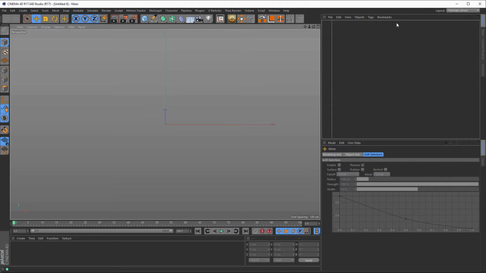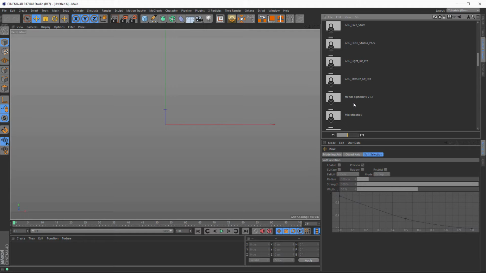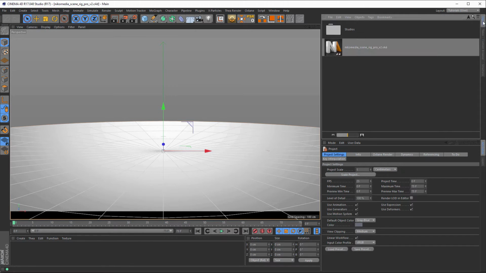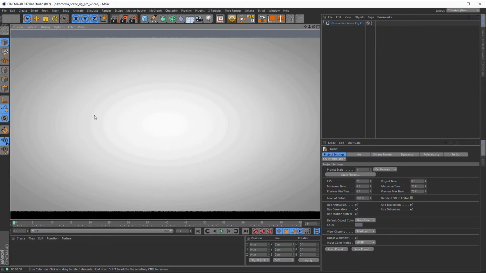Now let's start. We have our Scene Rig here in the content browser, and the presets, and Nikomedias Scene Rig Pro 2.0. So, double click it, and it's here. For everyone who knows this rig, or bought it already, or used the Lite rig, you know this is the normal infinite floor. If you render this one, you just have a wide infinite floor.